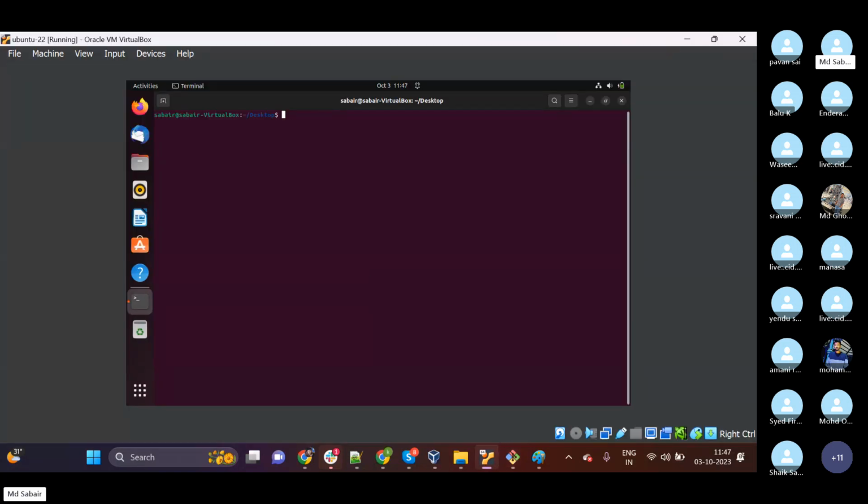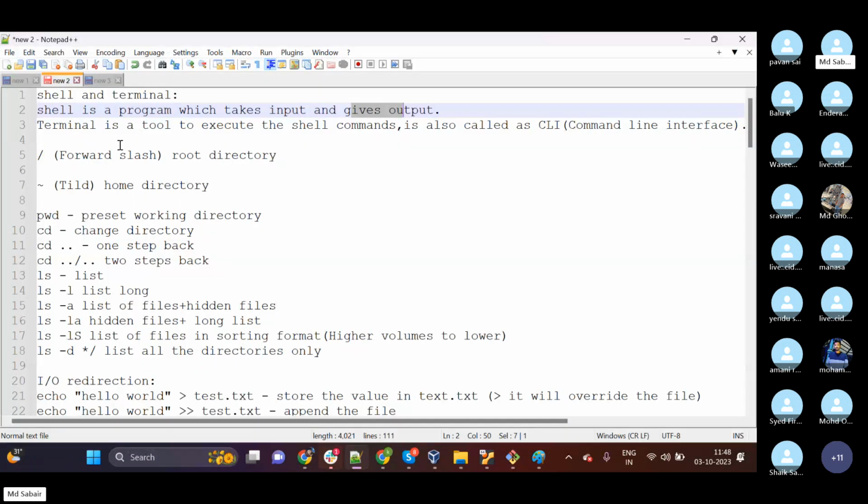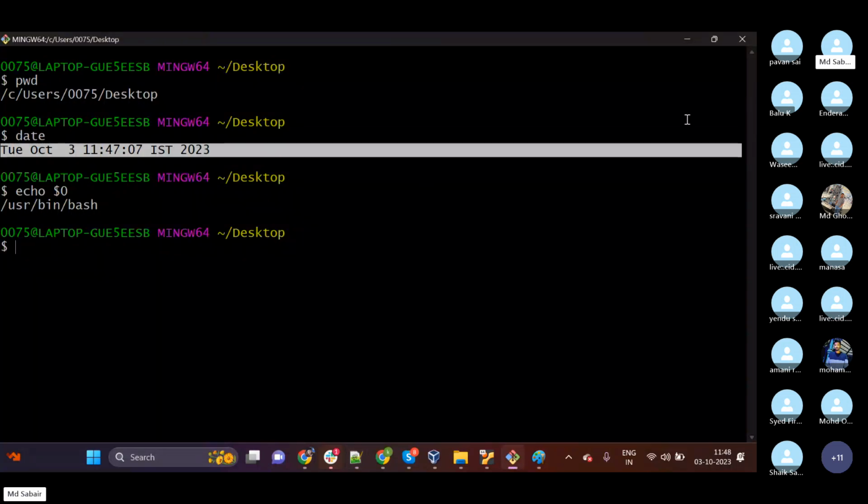Similarly, in Linux or in Ubuntu, let me try to execute this. See, we are using the bash shell. We have different shells again, bash, sh, and I think we have some others. But the current shell we'll be using is bash because this is the latest one. So we have two things, one is shell and one is terminal. A terminal is software that helps us to execute shell commands, and a shell is a program which will take the input and give the output. This is what happens when I execute date. This is the input and this is the output.